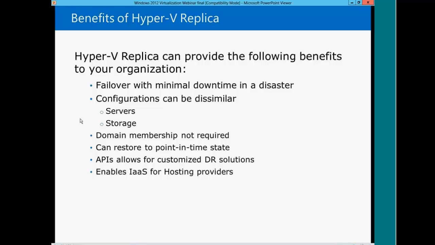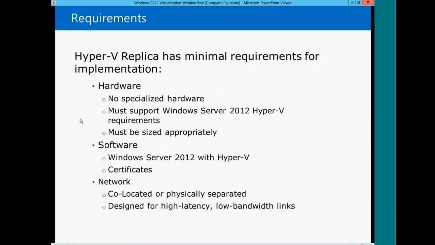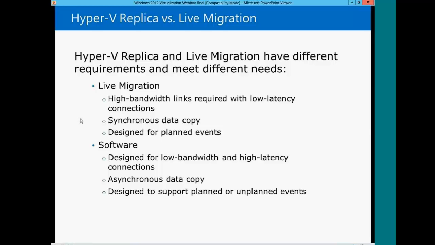And you can get at this through software if you need to do customized disaster recovery. And it enables infrastructure as a service for hosting providers as well. Minimal requirement, no special hardware, must be running Server 2012, must be running Hyper-V on Server 2012, obviously. And you can be co-located or physically separated. All we need is a reasonably fast network, although it is designed to run over high latency networks. All that means is that the replica might be a little bit more behind, right? But it'll run over fast networks as well. And the idea here is to give us disaster recovery, not to move machines around. We have live migration for doing that. I'm going to talk about that shortly too.